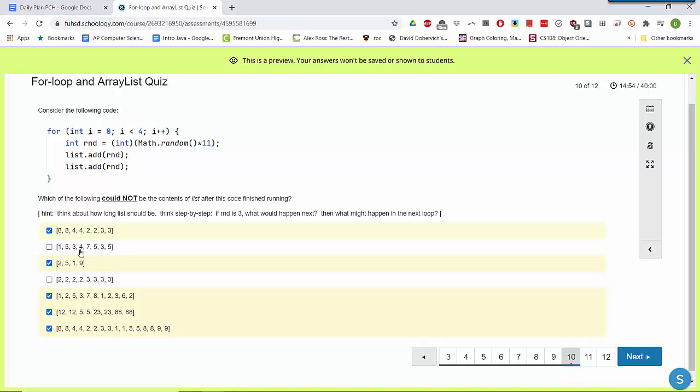This doesn't work. It's the right length, but if I added 1, that must mean that the first random number was 1, and I added it here, but then I don't see me adding that same 1 a second time. So this one couldn't work. Oh, sorry. So this one could work, so I'm going to leave it unchecked. So this one couldn't work. Could this one work? 2, 2, 2, 2, 3, 3. Yeah, so this one could work also.